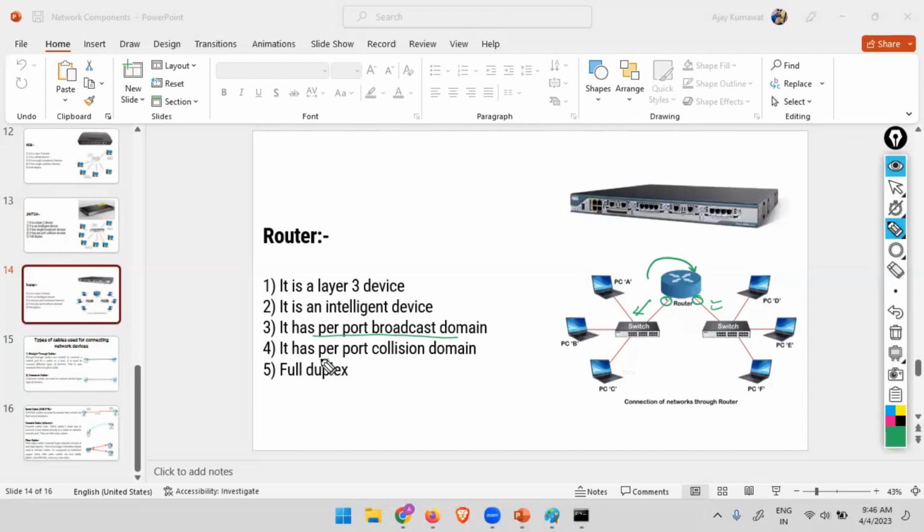And similarly, it has per port collision domain. Okay, per port collision domain means separate channel for receiving and transmitting the information. So that means two-way communication at the same time is possible. So it is a full duplex device. Is that clear? Router will never forward a broadcast message from one port to another port.